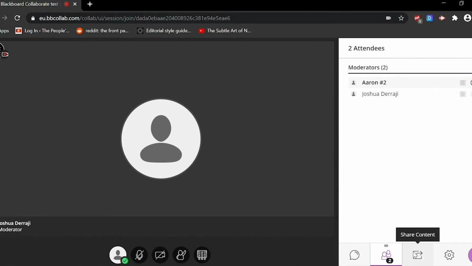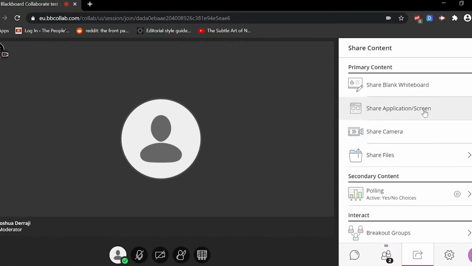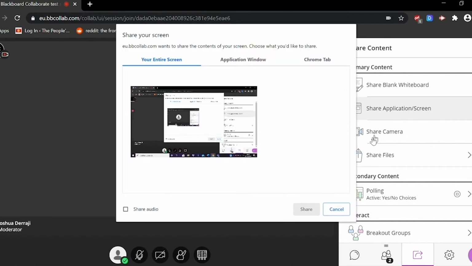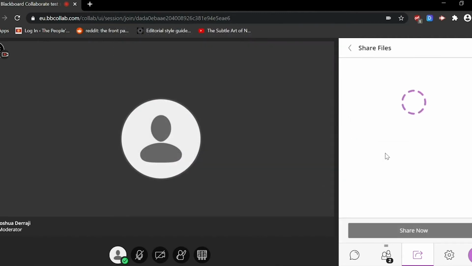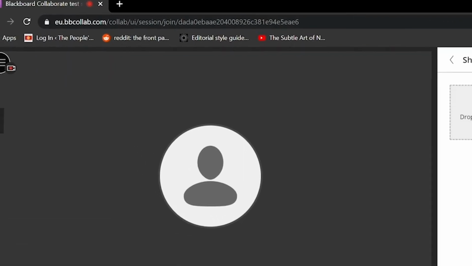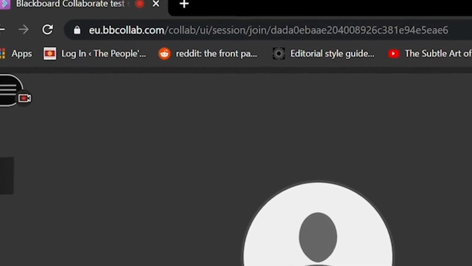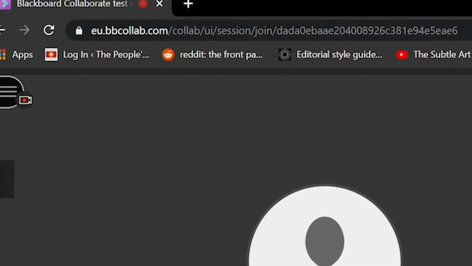To share your screen, go to the Share Content tab and select Share Application/Screen. To share a presentation, select Share Files, which will allow you to upload your presentation to the session. Remember that if there is a red dot in the browser tab of the session, that means that the session is being recorded and you can access the recording later.